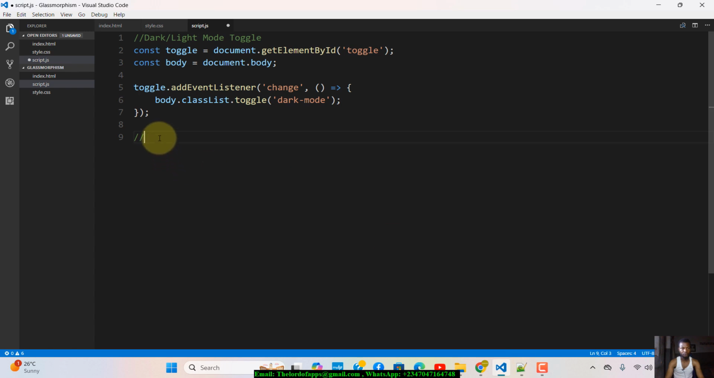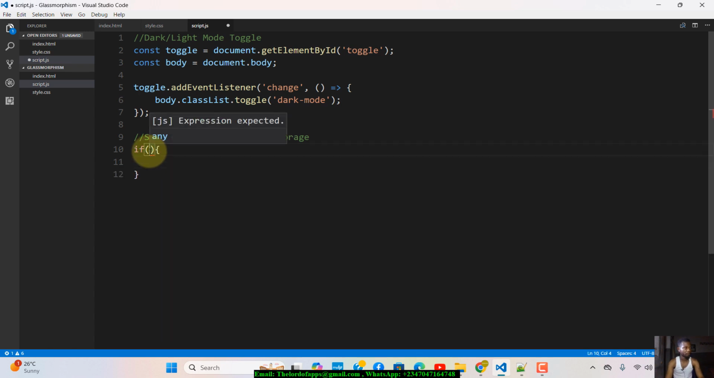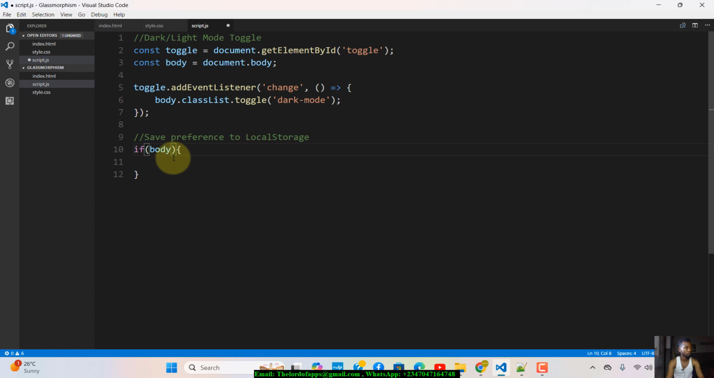I want to save it to our local storage, and to do that I'm going to write a comment: save preferences to local storage. If you don't know how to save any data to your local storage, you can learn that in this video. I'm going to use an if statement to do that. So I'm going to do if, and within the body, we want to check whether it is dark mode. We want to be sure that we are able to save that.